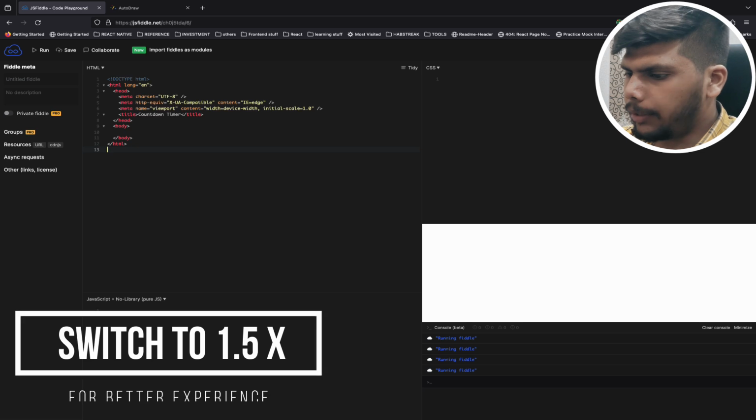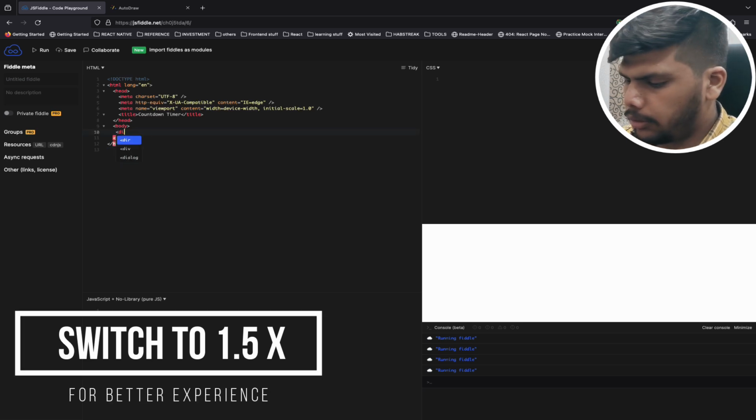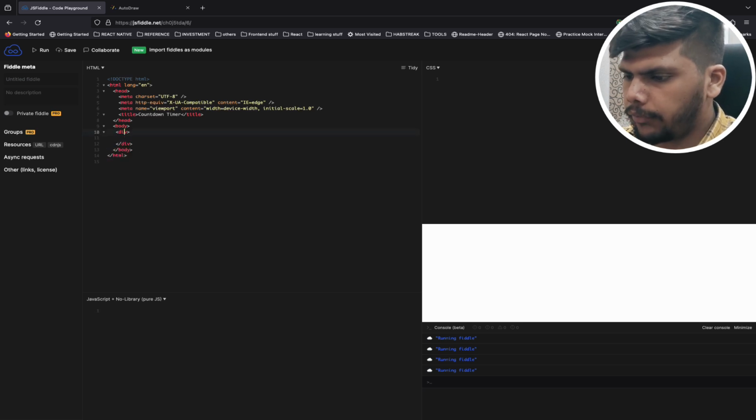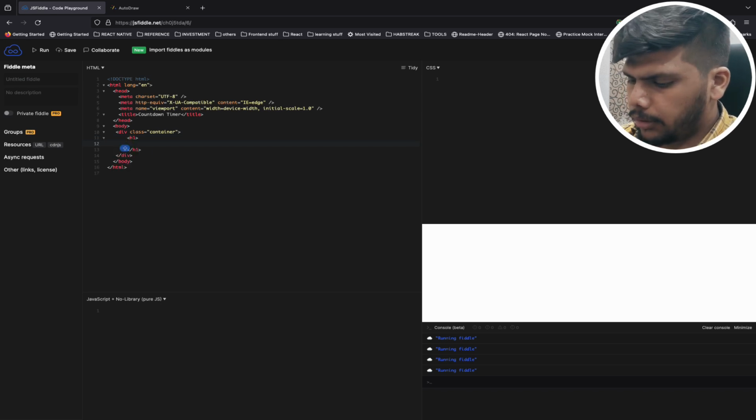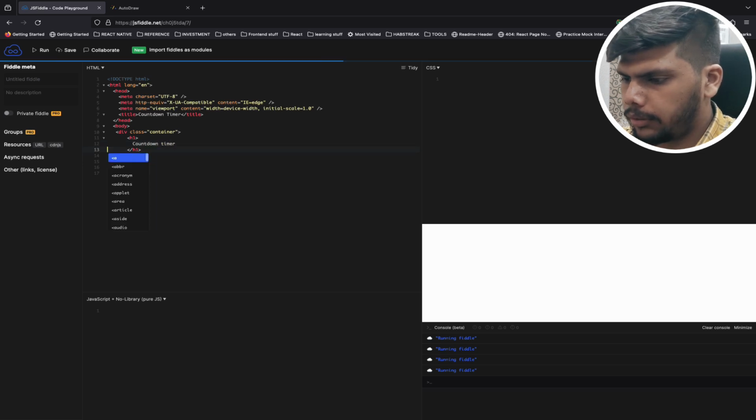Okay, let's start by creating a container. First of all I will create a div and add a class named container. Now first of all I will add a heading here, countdown timer.